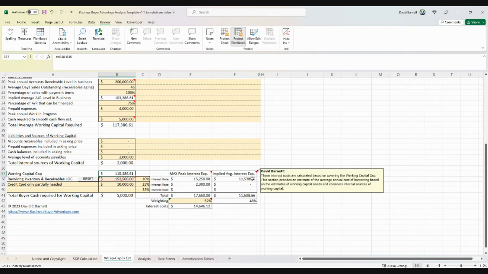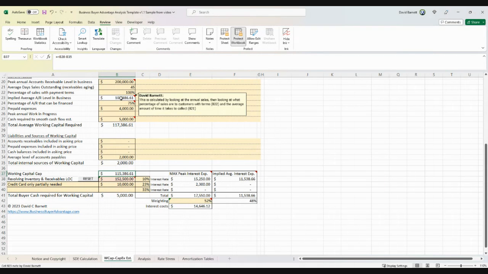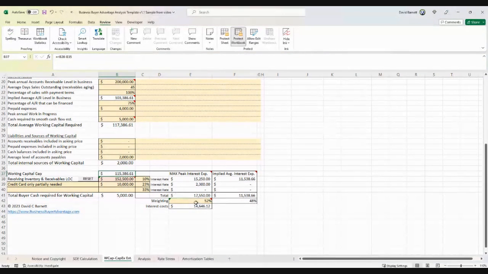And then there's the implied average interest expense, which is based upon the average level of working capital needed in the business. And then what I put here is the ability for you to weight them. So if we know that seasonally there is an increase in receivables from 103 up to 200,000, it means during part of the year, we're going to have a higher interest expense than the average level. And so, it does the math for me, but I can override it. So if I want to be more conservative, for example, I could put 100% on the maximum interest and it'll max it out for me. But I don't want to do that.